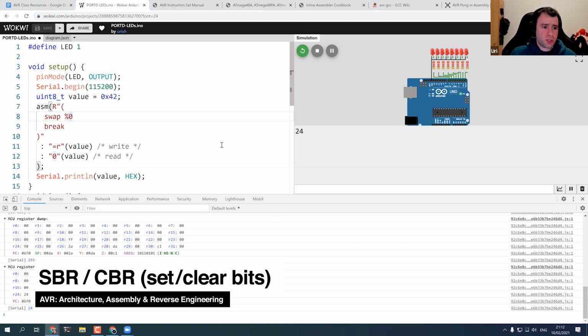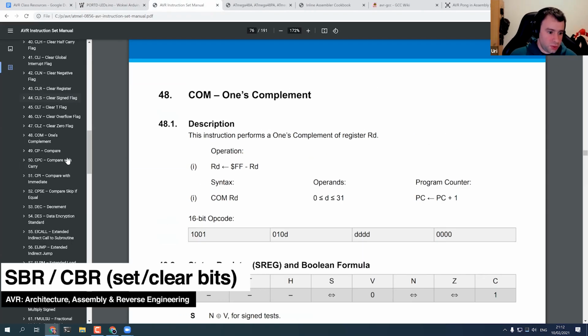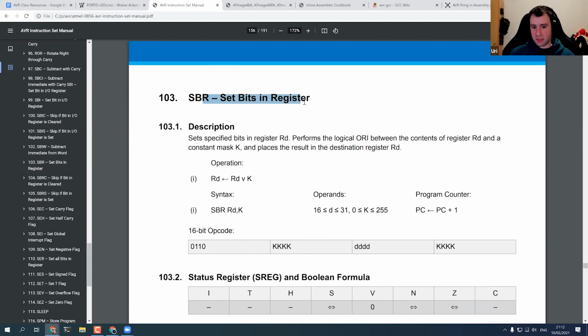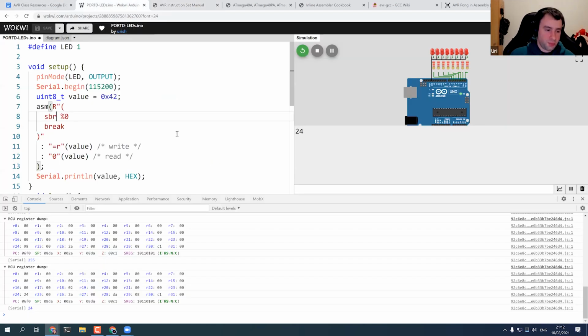Another instruction, which is a binary instruction, is SBR, and there is also CBR. And what they do is they let us set a bit on a register. So SBR sets bits in a register. Basically, we give it a constant, k, some kind of constant, and it will set all the bits in the constant on the register. So it will do a bitwise OR, logical OR, between the contents of the register and the constant. And this way it will allow us to set some bits in the register.